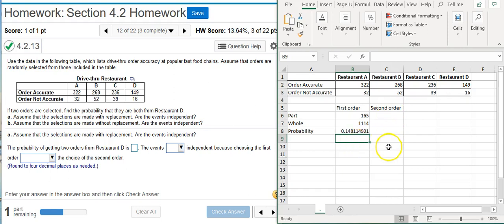Now the probability for the second order. The selection is being made with replacement. So this number is not going to change. The part is still going to be 165. The whole doesn't change. It's still 1114. So then we've got the same calculation. Now I could type it in again, or I could just come back here to this cell that has the formula I want in it.